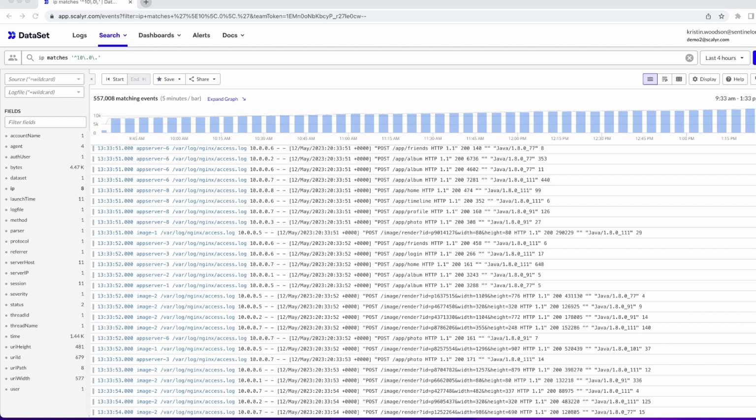So again, what I'm looking to do is look up host names from a given IP address. To get started here, I've logged into DataSet. I am on the search page, and I want to look up just IP addresses starting with 10.0. So I'm going to do a search with the IP field. I'm going to use the matches keyword, which will issue a regular expression search using the caret anchor to match on the text where the beginning of the field starts with 10.0. When I run this query, I get a set of log lines back with IP addresses that begin with 10.0.